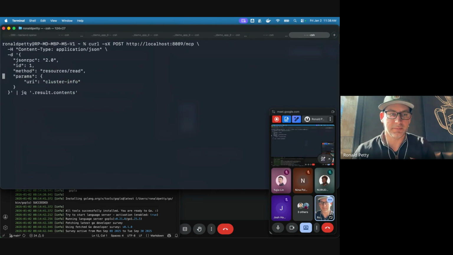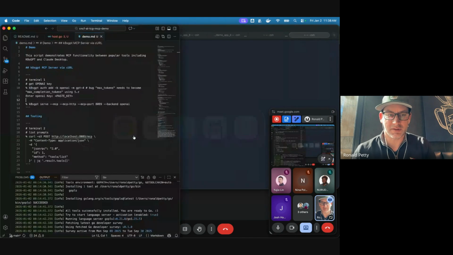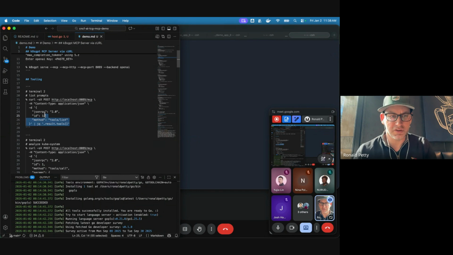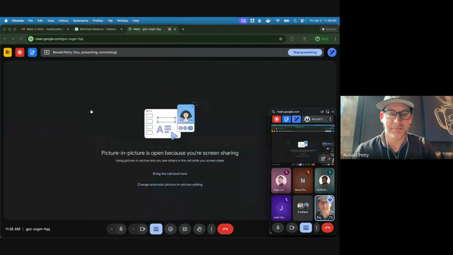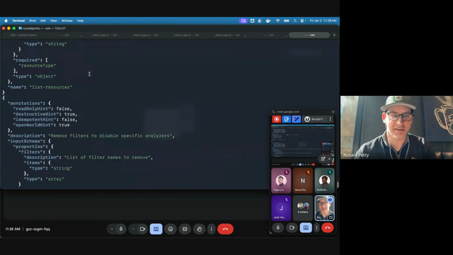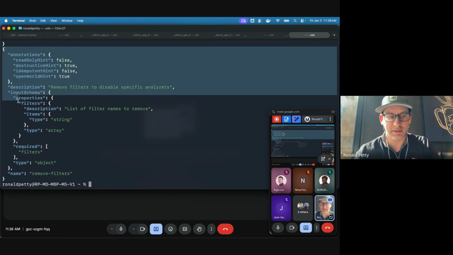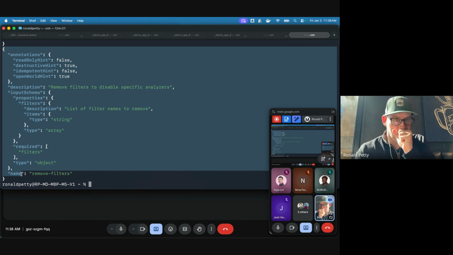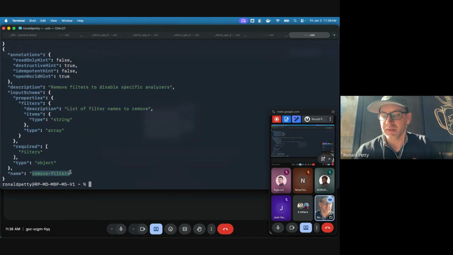Again, I'm just going to go through the script I made here. The first one is we're just going to list the available tools that K8sGPT is actually offering us, right? And we can see that here. There's a bunch of things. I'm just going to pick this last one. You can see here's one tool called remove filters. Now, this is a K8sGPT feature, but it's being exposed as an MCP operation. What this means is it removes filters to disable specific filters.